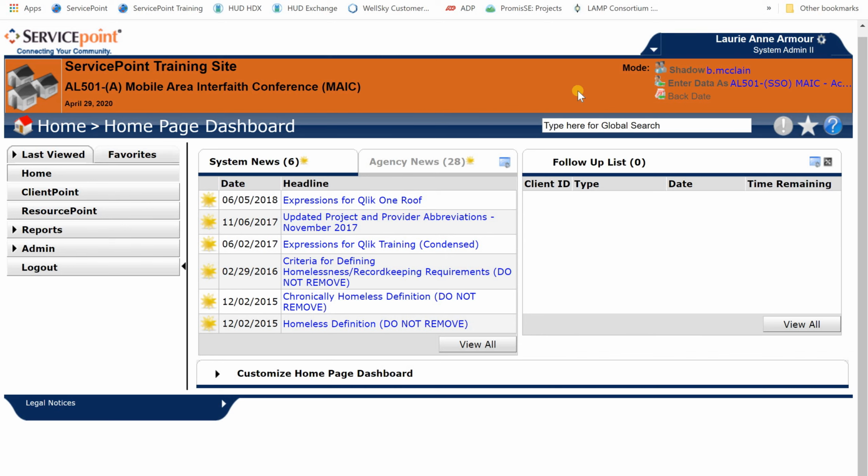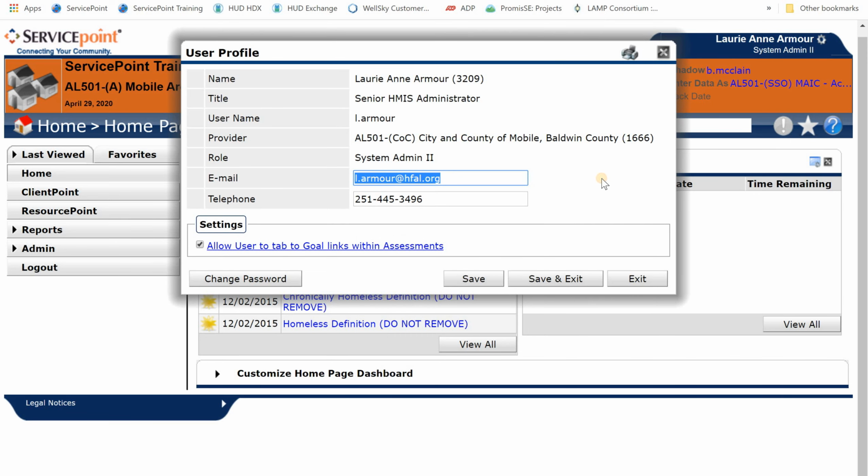Alrighty, the next thing I want to show you is up in the top right corner next to your name. Right now you can see my name, but you should be able to see your name, and you should also be able to see your role level, which should say Case Manager 3. You can also see a gear symbol. If you click on your gear symbol, here you can update your email address, your telephone number, and you can also change your password from here.